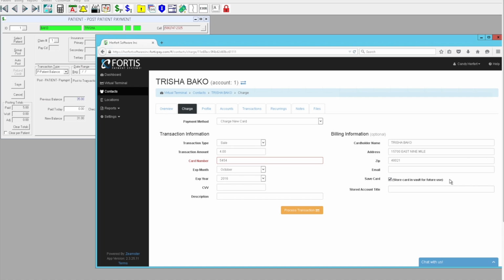All you have to do is click the Store Card box over here, and you can even nickname the card, so maybe an HSA card, or maybe it's their debit card. You want to nickname those, and that way the patient doesn't have to know the last four. You can just use the nickname when you're referring to a card.